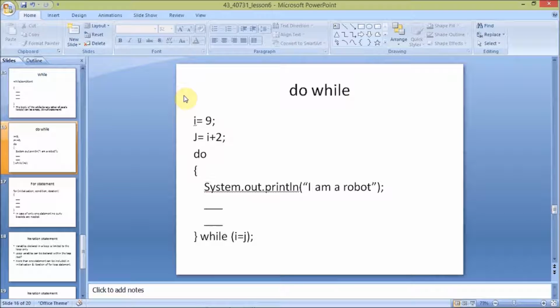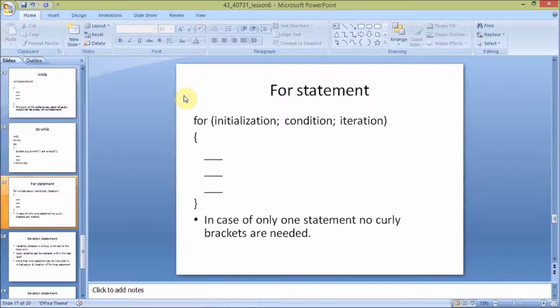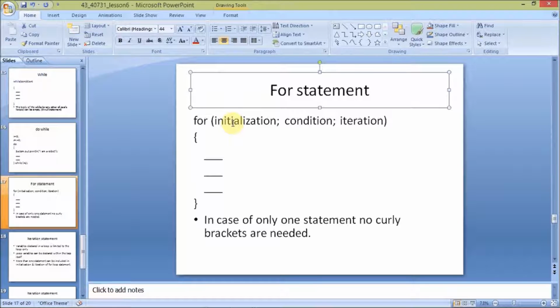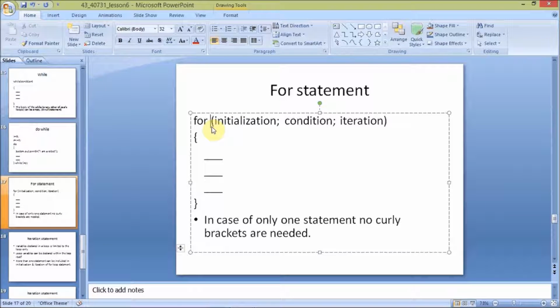Now coming to the next statement, this is called the for statement. The for statement has an initialization, a condition, and an iteration. These are the three parts. We have to give an initialization, a final condition, and an iteration condition here. Initialization, for example, I have a condition here.